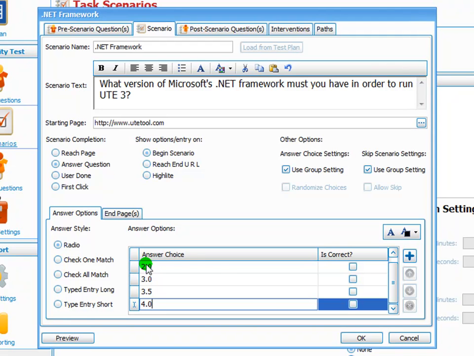Now it's important to remember that if you're going to be using closed-end questions like multiple choice or true and false, you can help to score the test by generating reports telling whether or not the participants got the scenario correct. If you use an open-ended question, it's up to the tester to determine whether or not the participant was correct.